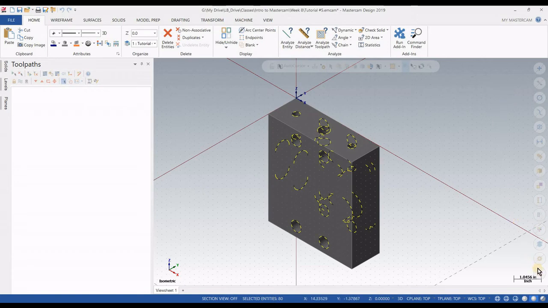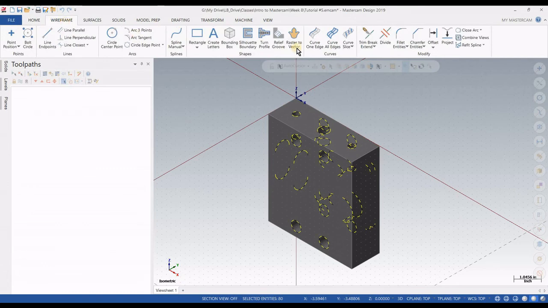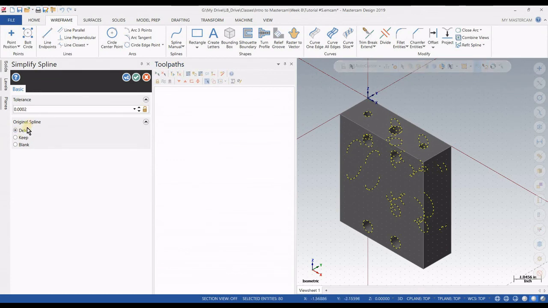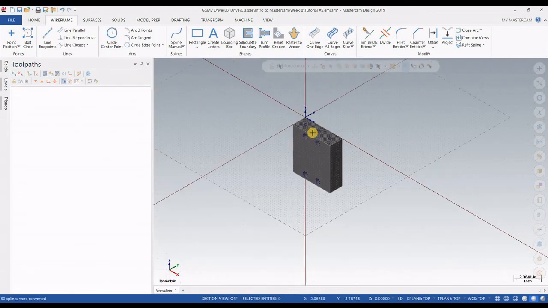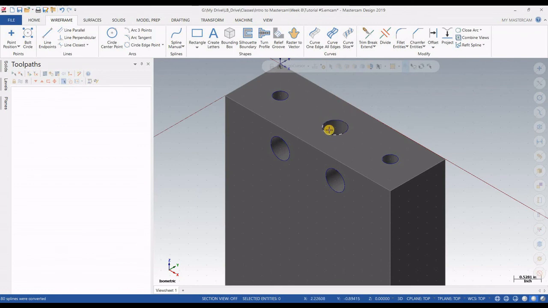So what we're going to do to clean that up is, with all those selected, I'm going to go to wireframe. I'm going to refit spline. Once again, that's wireframe, refit spline. I can come down here, simplify the spline. Notice what it says is convert circular shaped splines to closed arc entities. I'm going to delete the original spline, and I'm just going to make arcs out of them. Green checkbox. Notice it used my wireframe color to draw that on.